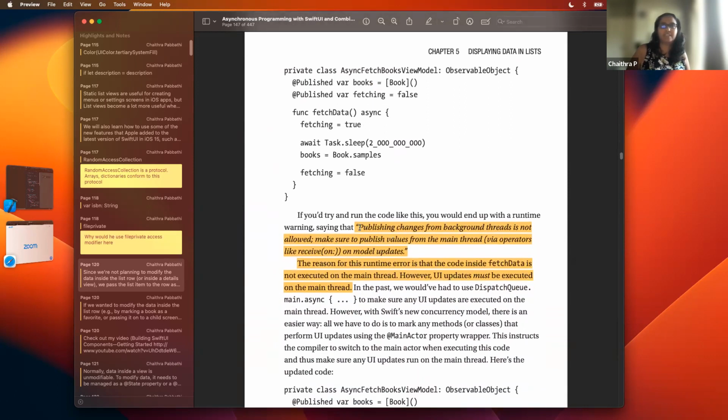Yeah, this is another thing. I think right from the beginning, we have been told not to make any changes to the UI from a background thread. So publishing changes from background threads is not allowed. Make sure you publish values from the main thread only. If you're using Combine, you would use receive on. So the runtime error which you get from fetch data is because you're trying to update books here from the background thread. Books defines a state, so by changing books, your view gets changed. That cannot happen from a background thread. If you're changing books, then you do it from the main thread. That's what he says.